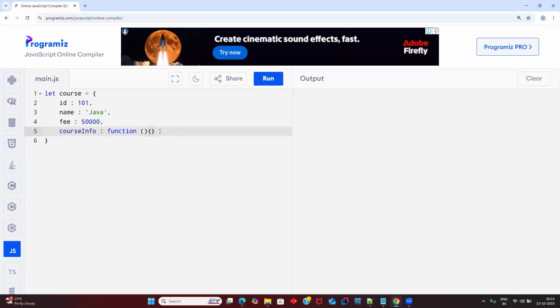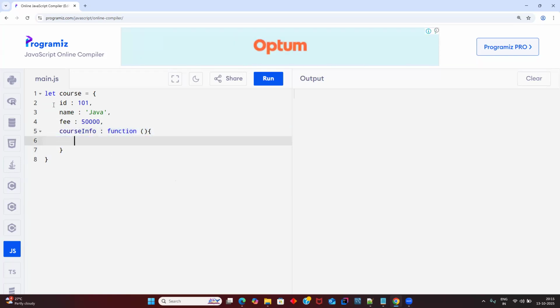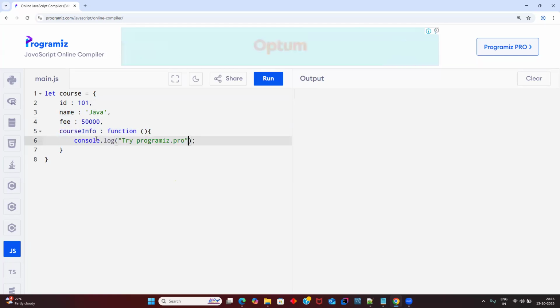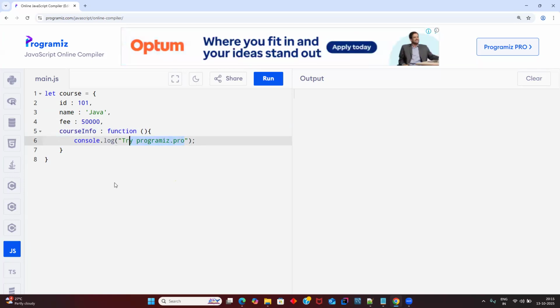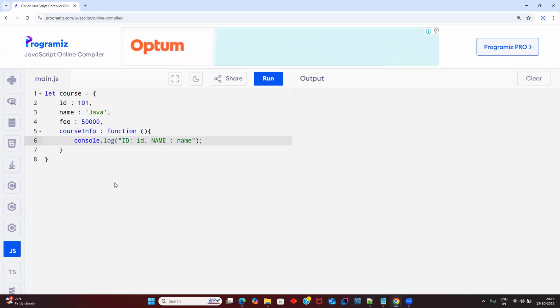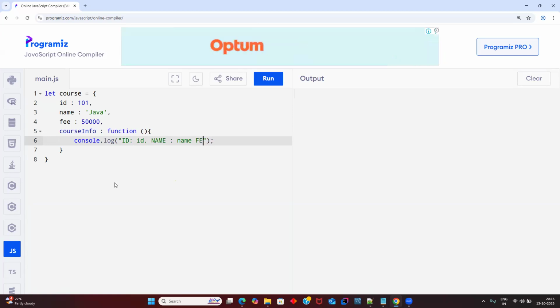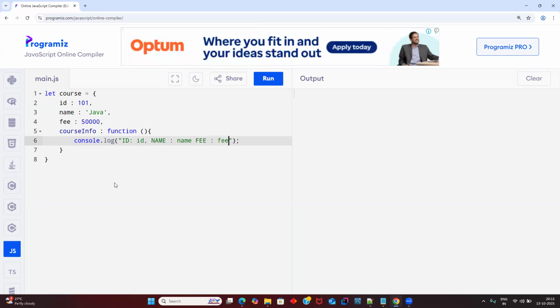Once your function is done, you have to put a comma so that you can prepare the next key. Now I'll prepare a body, as I want to display the complete course information. So I'll be writing console.log here. I want to print: course ID is ID, course name is name, and course fee is fee.